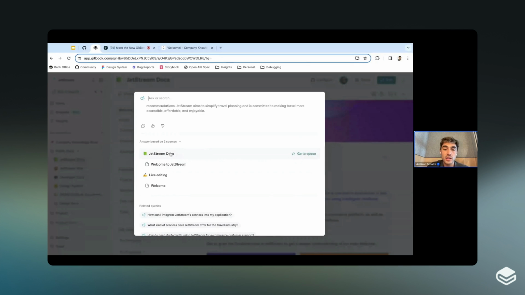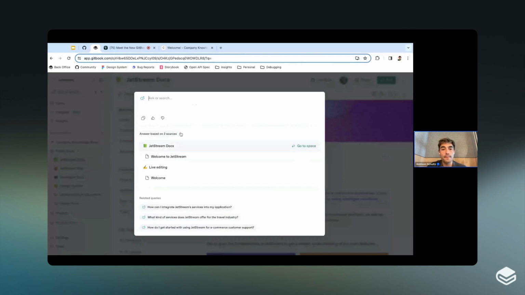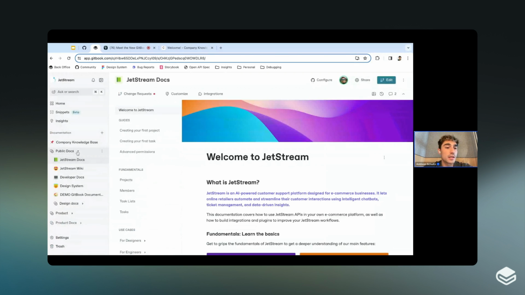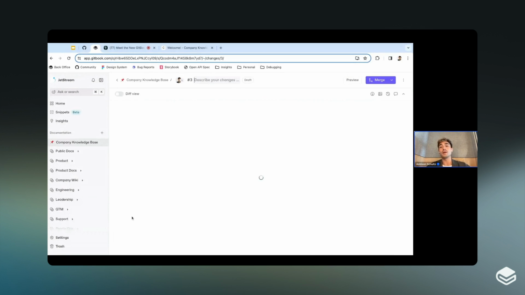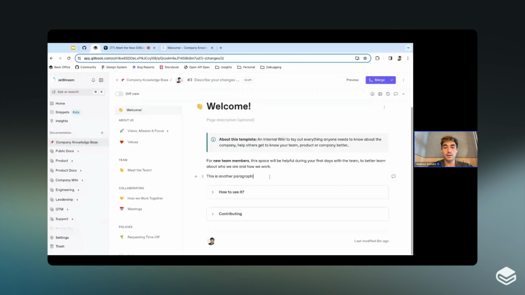So you'll see the page and the space specifically that you can go look at for a little bit more extra information. You'll also see some related queries here as well, which allow you to ask further questions or get more context on whatever you're working on. But not only is GitBook AI rooted inside of the search bar, there's a lot of other places where this is also relevant. Actually, one of them being inside of the writing section.